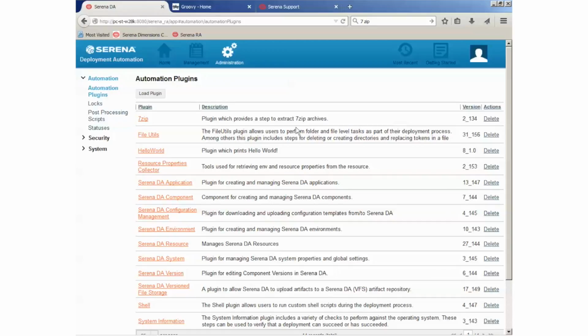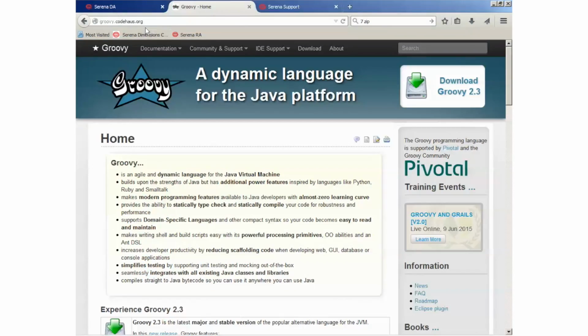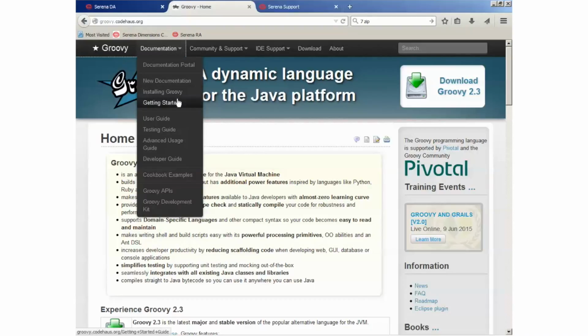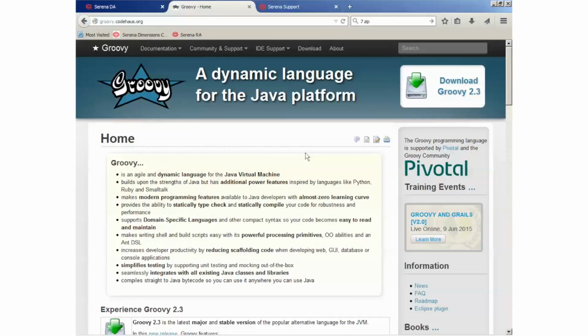Now, Groovy itself is its own scripting language based on JavaScript, and it might be worth taking a look at learning how you can write your own plugins. And to do that, you will need to have some knowledge of the Groovy scripting language. A great place to start is the groovy.codehouse.org webpage, where you can download Groovy, and there are some great tutorials, specifically the Getting Started tutorial and various documentation and examples that can be used to create your own Groovy scripts.